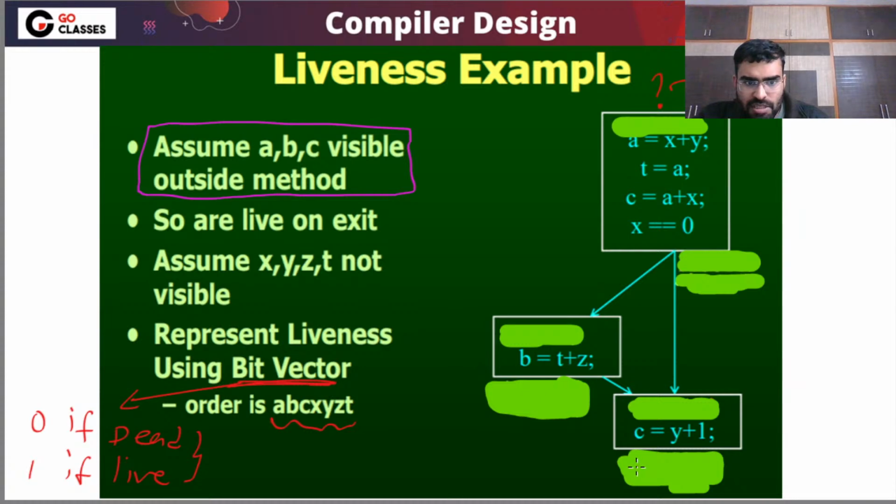A, B, C are live. So here the bit vector is 1 1 1 0 0 0 0. This is the bit vector, correct? Yes or no? At the exit. This is given to you: 1 1 1 0 0 0. And now what will be the bit vector? That will be 1 1 0, because now C is dead. So 1 1 0, and what else? 0 1 0 0, correct? Yes or no? Is it clear?